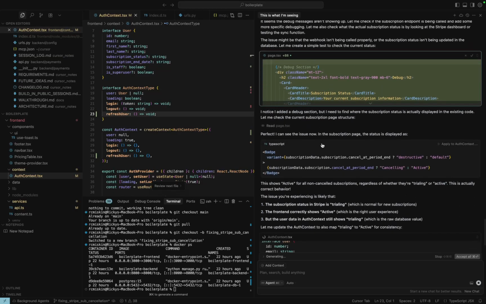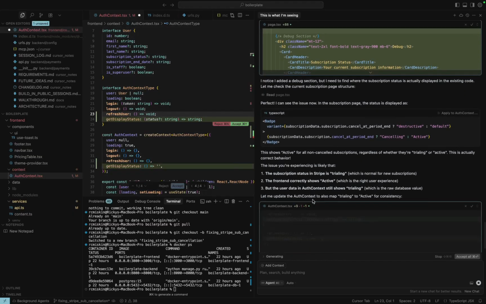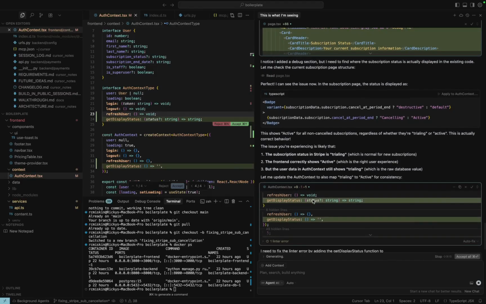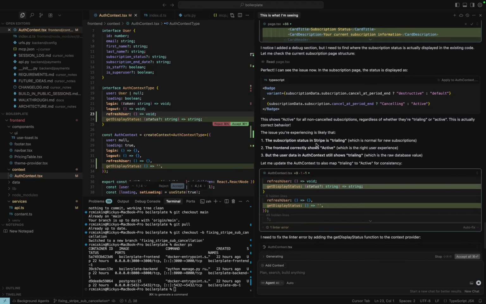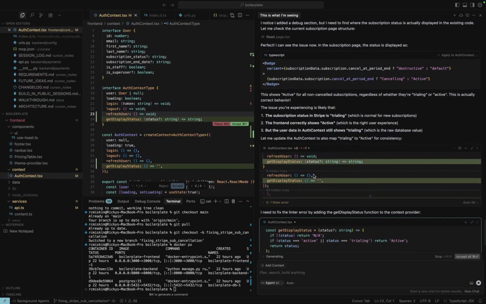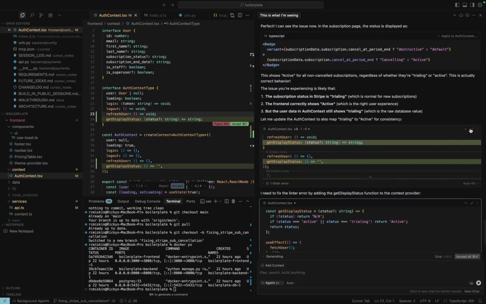Status latest. Okay, screen status in Stripe is trialing, which is normal for me. The front end currently shows active for that user experience, but the user data and auth context still shows trial. Raw data. Let me update it to ultimate, trying to active for consistency. Okay.